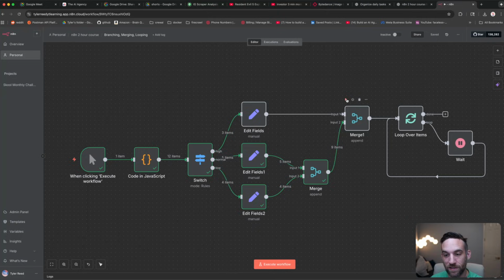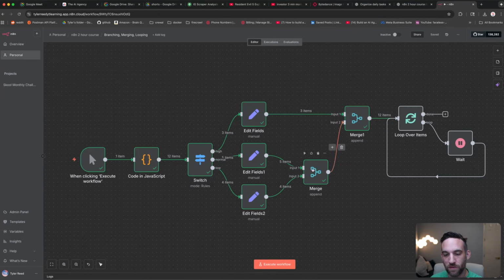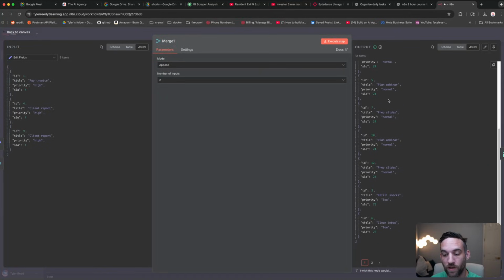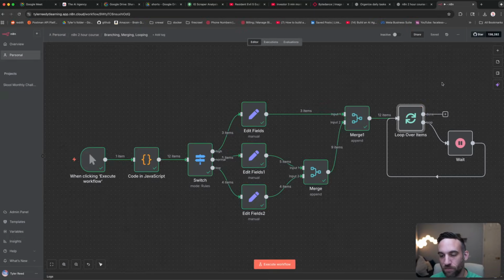And then I'm going to go and execute this one. And so this, the high priority, there were 3 of them. We add the SLA to it. Now we're going to merge everything from normal and low that was put into one node, and then merge that with all the high ones. So now we again have a total of 12 items that we started with, but we added the SLA to each of them. Okay, and then we have this split in batches.